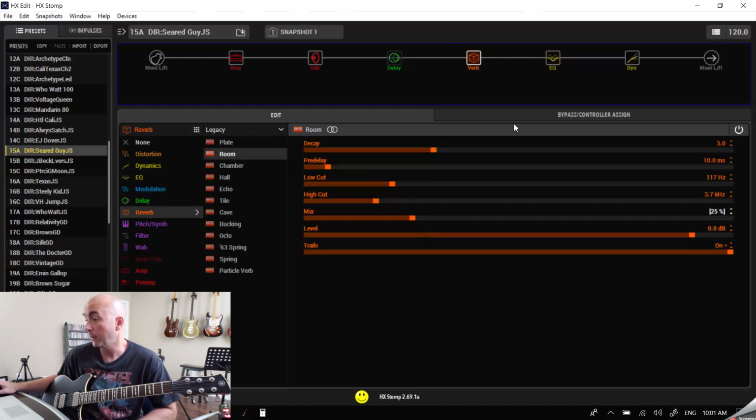Reverb. A little bit of room, decay at 3, pre-delay at 10 milliseconds, mix at 25, and you'll notice it's snapshot enabled, right? I have 2 snapshots here. The second snapshot, I drop the reverb to 20%, okay? And this is more of like a rhythm lead thing, okay?